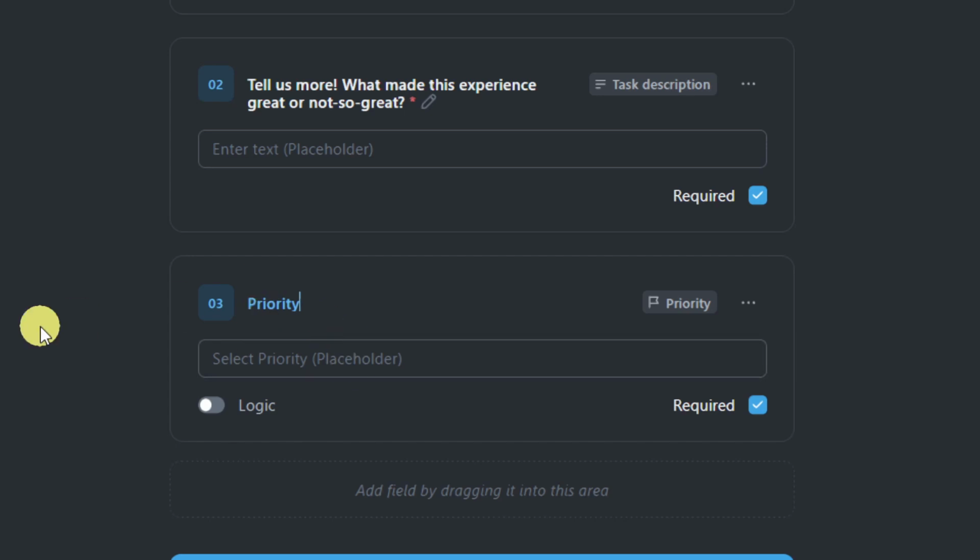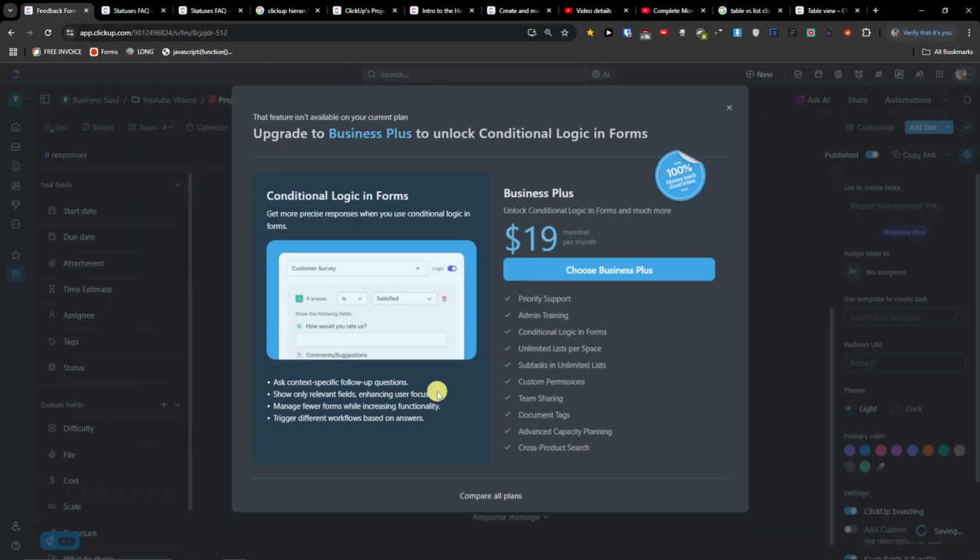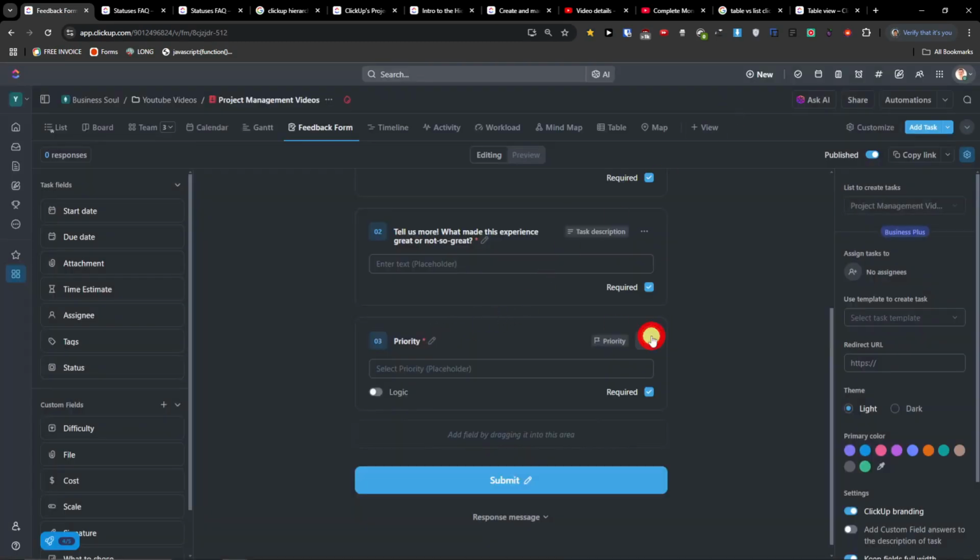If I want to, I can change that. If you want to, you can have it required or not required. You see where someone fills out where it goes. And you can have a logic, I don't have access to that. It's like if answer is, then do something, and you can remove it from the form. So that's pretty much it.